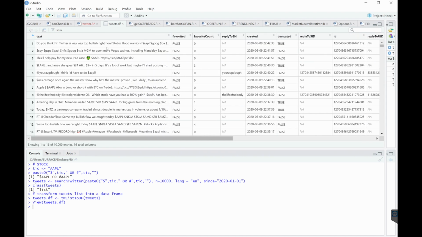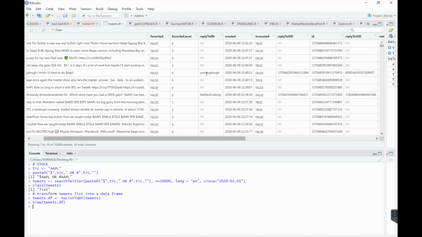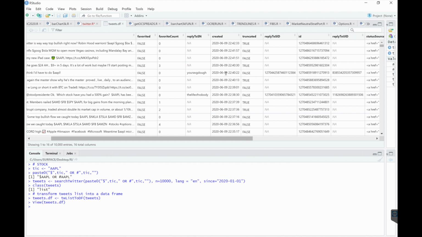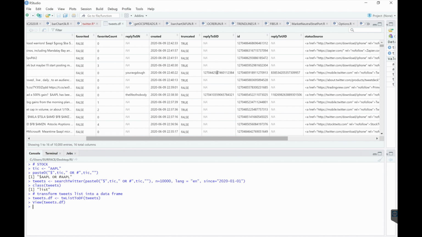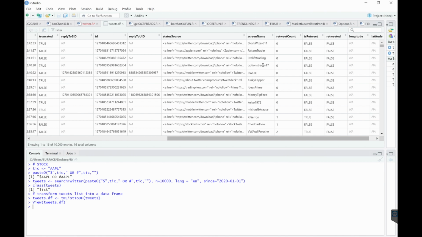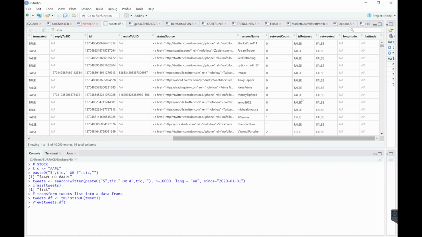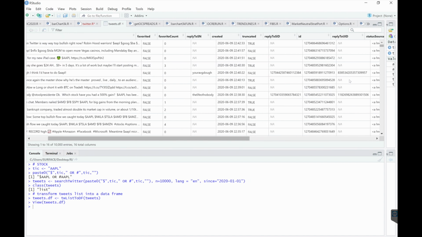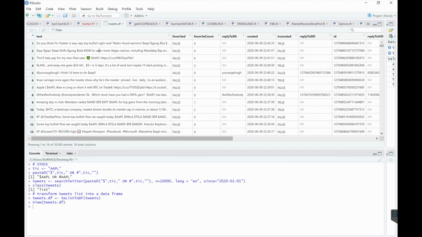So we have the text of the actual tweet, a boolean here for whether or not it was favorited, favorite count, if somebody replied, that's their screen name, the timestamp created, whether the tweet was truncated, reply to screen name, ID, I'm not sure what these two are for, the source, who tweeted it, number of retweets, whether or not these are retweets, and then the longitude and latitude, basically the location of where it was tweeted from. But I'm mainly interested in the text here and the timestamp.